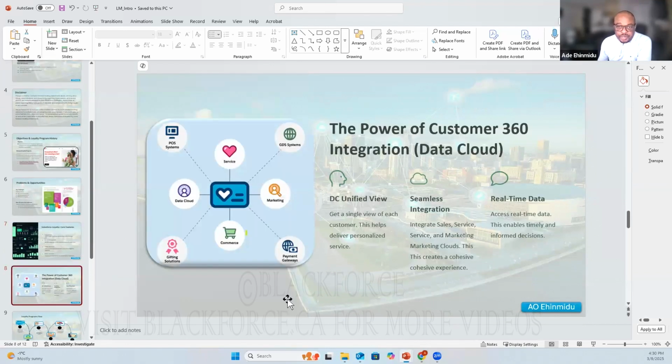Moving on from there, we also talk about different touch points. I talked about the power of Customer Data Cloud, and how seamlessly you can integrate it with the loyalty program. This is a loyalty application. It can be integrated with Service Cloud, Commerce Cloud, Data Cloud, Marketing Cloud, GDS system, point of sales, so many different touch points where this loyalty management can actually be presented to customers.